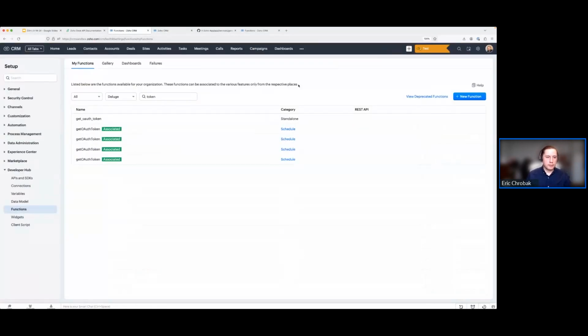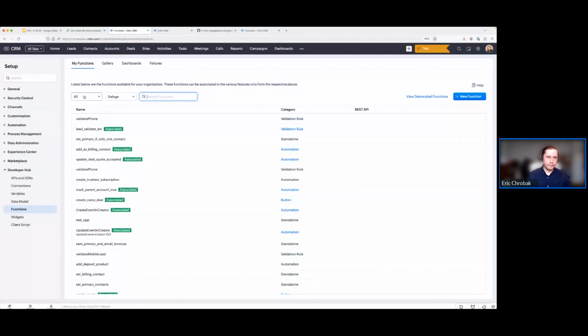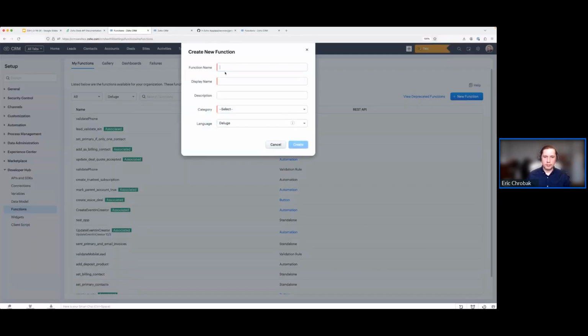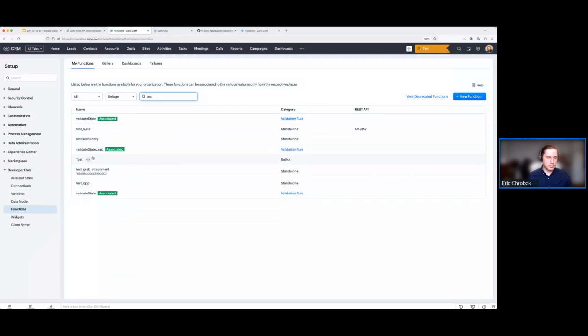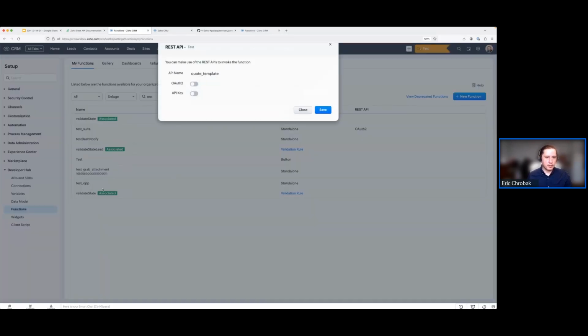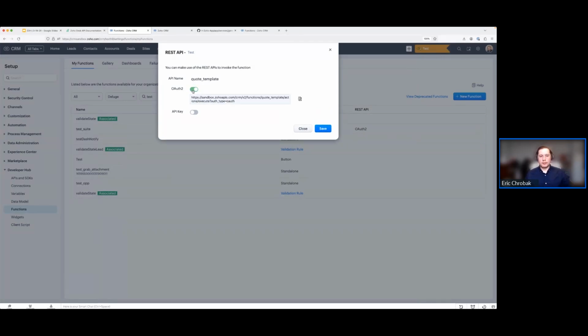So if I close out of this, I have one here. Let's just do a test function, and I want to show what that function actually does. Let's just work with what I have here. Let's do this one. I'm going to make it a REST API. And then this here gives you the URL for this.